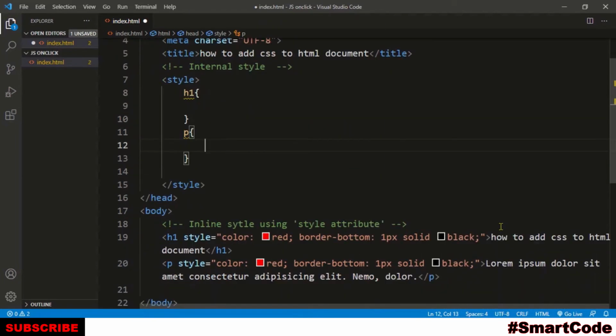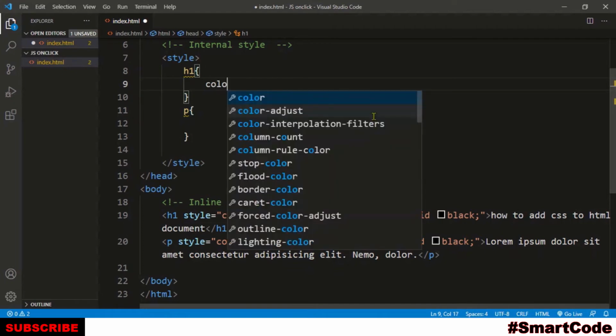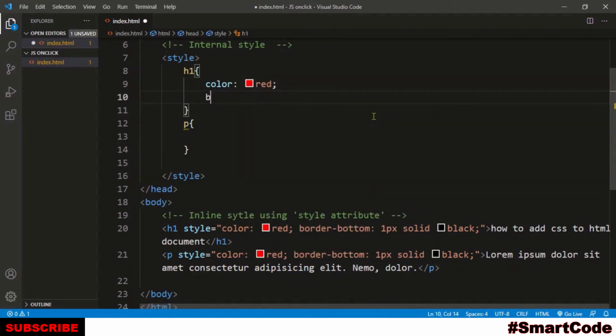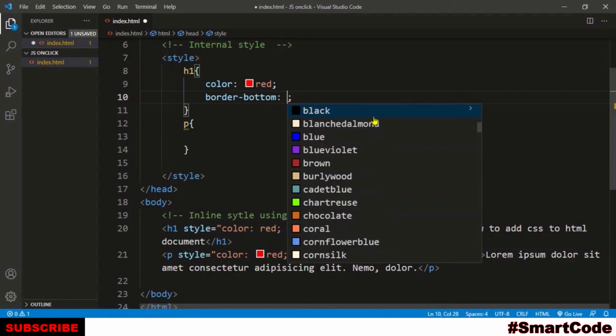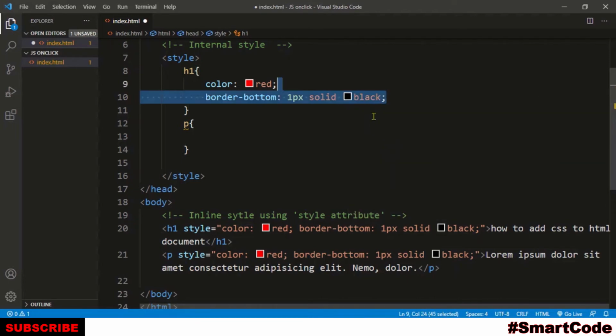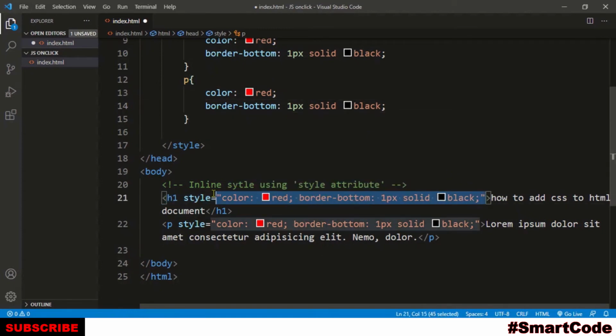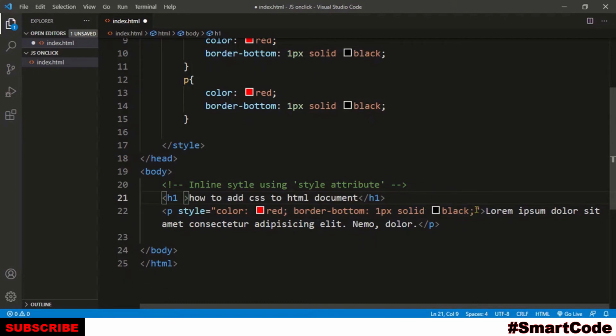A selector has always a body that we mark using curly braces, and inside the curly braces, you can write a bunch of different CSS rules. Let's now apply the same CSS rule using internal CSS. Now we don't need inline CSS as we have internal CSS, so you can just remove the style attribute from the HTML tags.